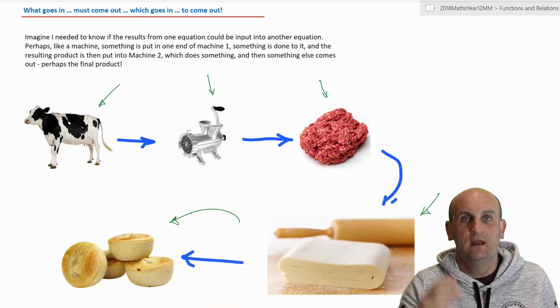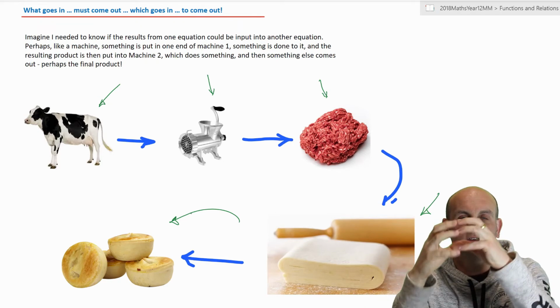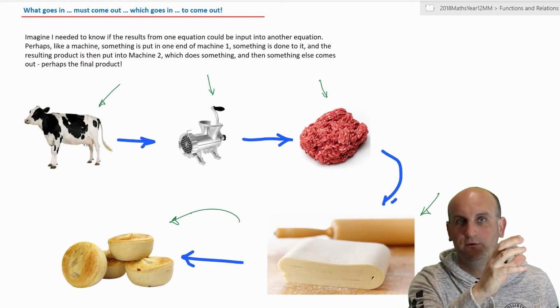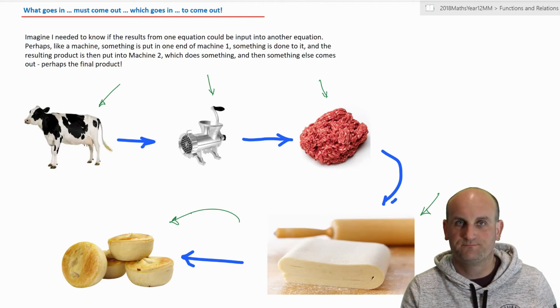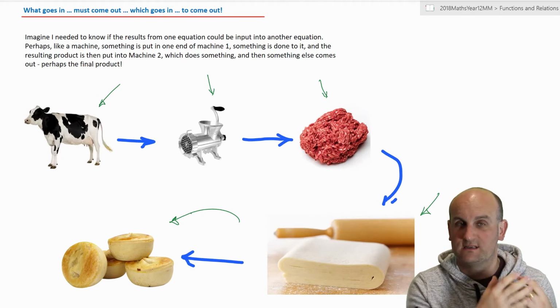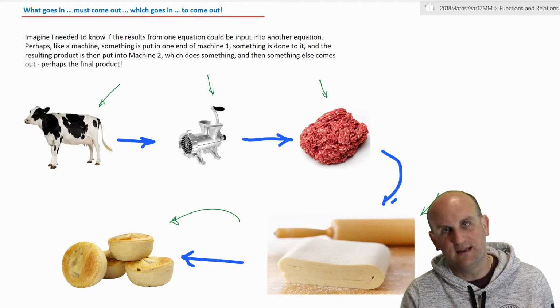It's the idea of, if I take a function and put it through some sort of process, I'll get an output. If I can take that output and put it into a different function, and it comes out with some sort of result, then that is a composite function.